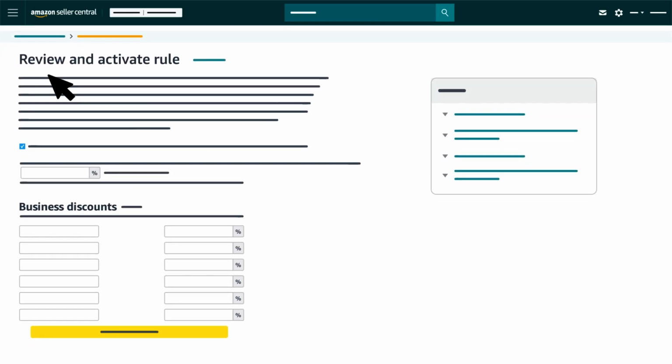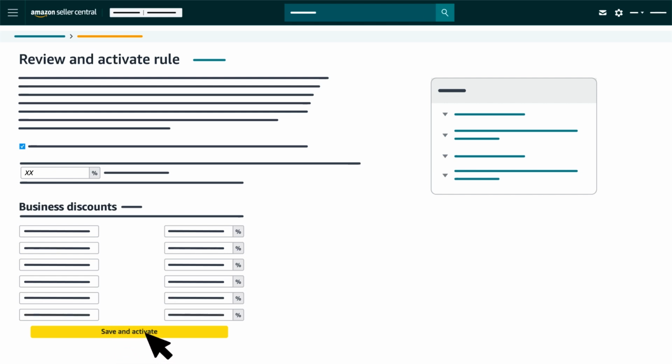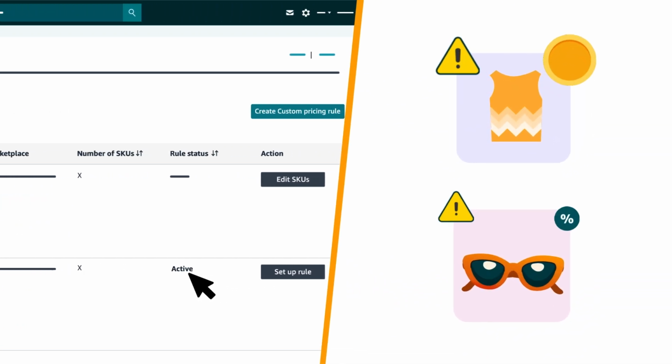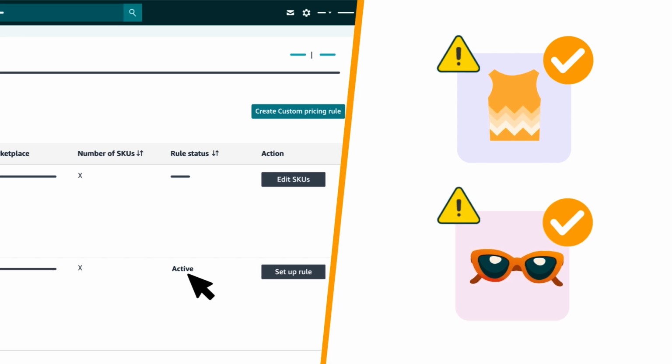This will take you to the Review and Activate Rule page. Here you can learn more about the rule, set parameters for minimum price percentages, and add business discounts. Once you have completed the required fields, hit Save and Activate. The rule will show as processing in the Rule Status column. Once the status changes to active, this rule will apply to all applicable SKUs in your catalog.